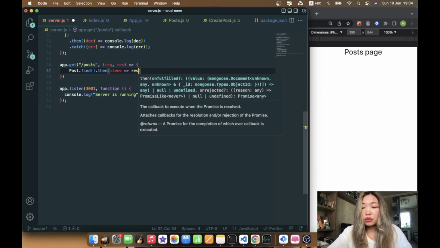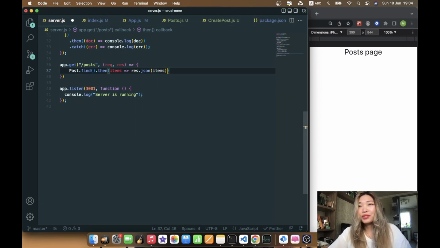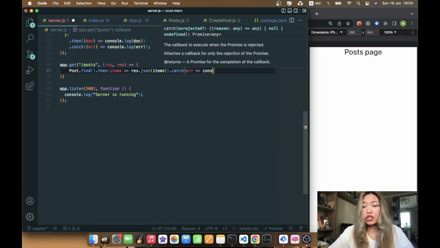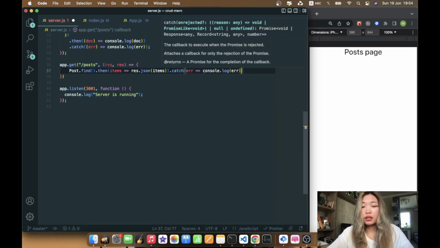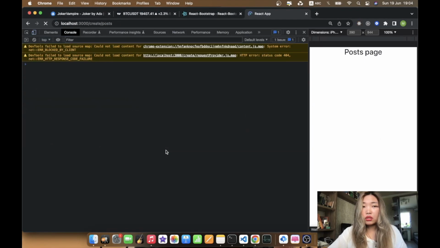And then we want to res.json all these items, meaning that we want to send a response from the server to the client, sending these items in the JSON format. Okay. After that, we want to catch an error and just console log the error. Okay, I think that should work. Now let's just reload and see.